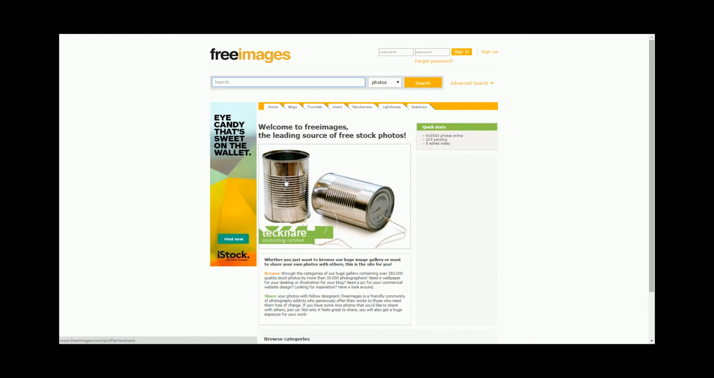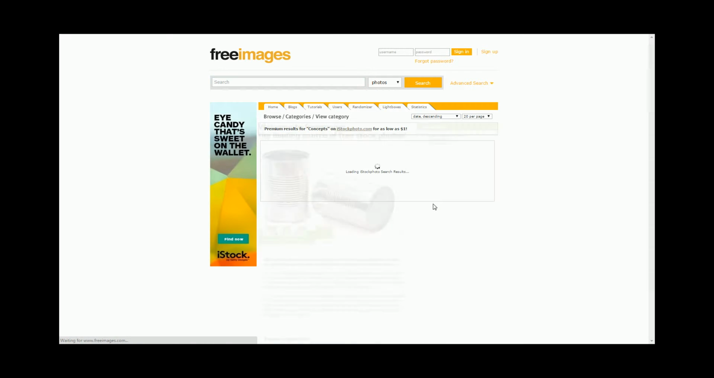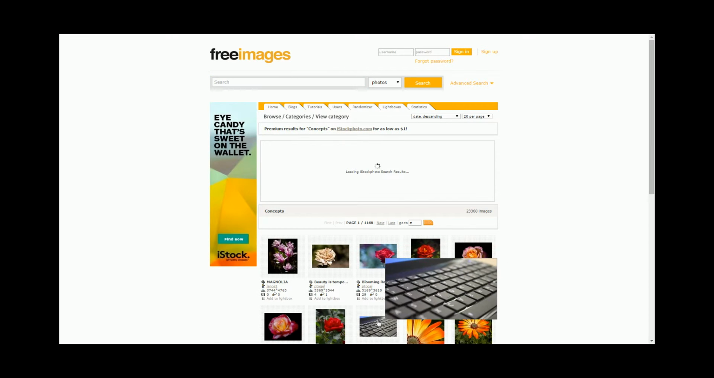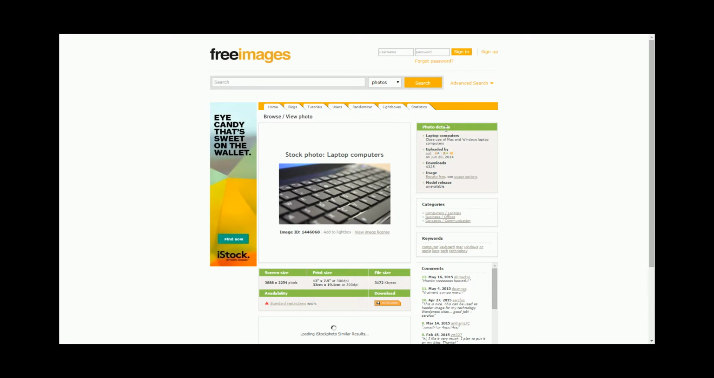Again, a couple of things you need to be aware of: when you're looking at the images, have a look at your photo details here and have a look at your standard restrictions, what you're allowed to do with it. Some say that you need to email them just to say what you're going to use it for, but most of them don't, and when you download, it's a massive file.